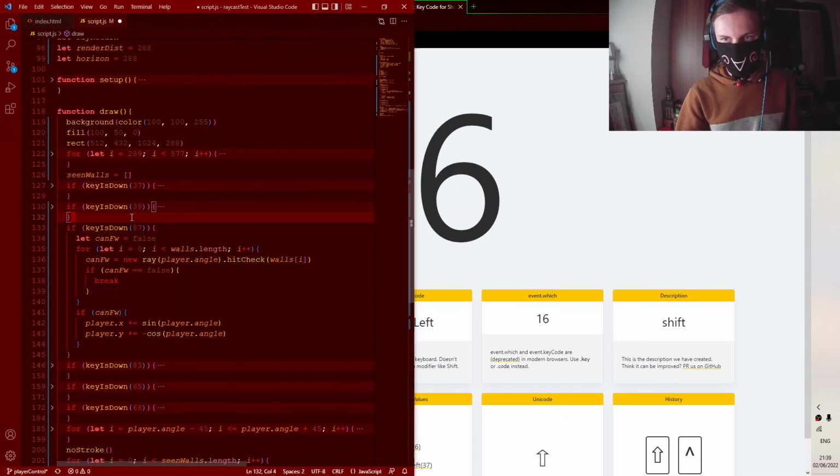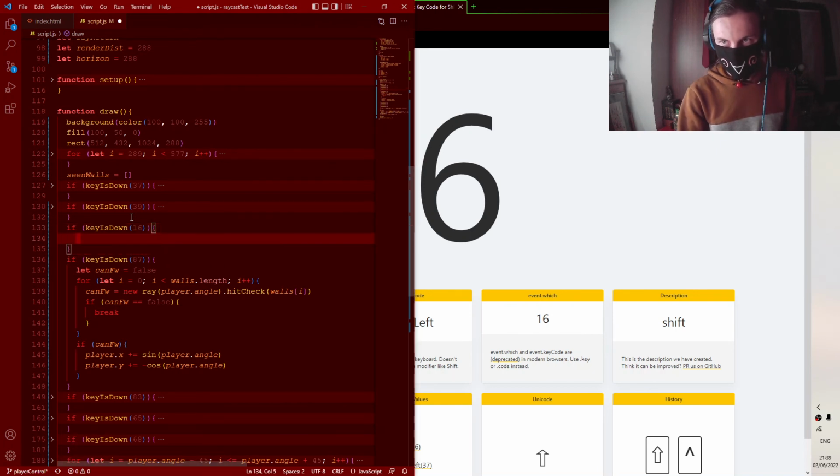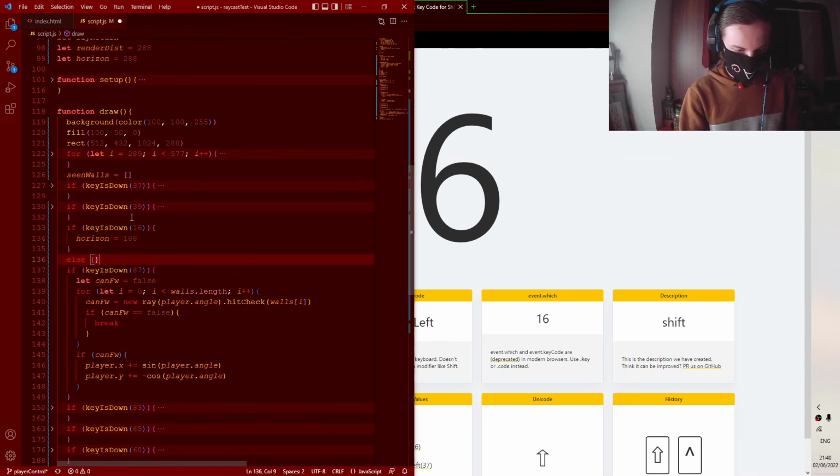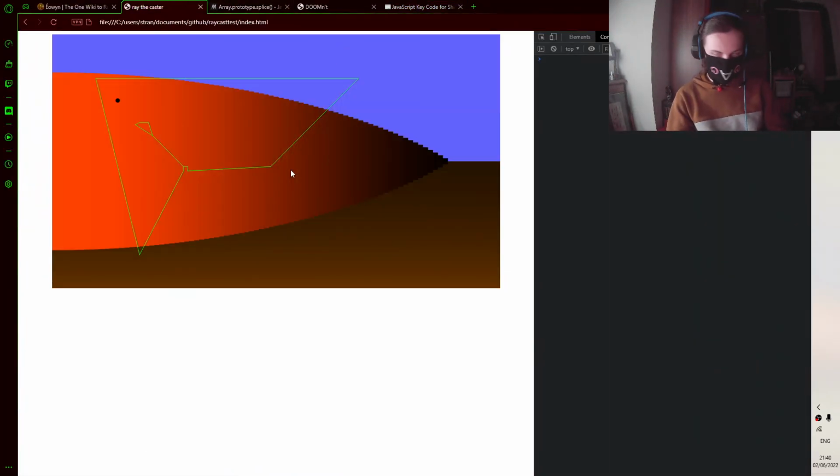Okay, if key is down, we want that horizon to be 388. Sure, that can work. No, 188. Needs to go the other way. Else it equals 288. So now you can press. Hello?